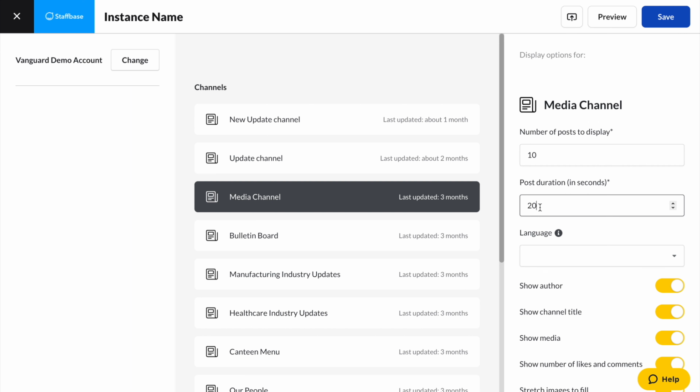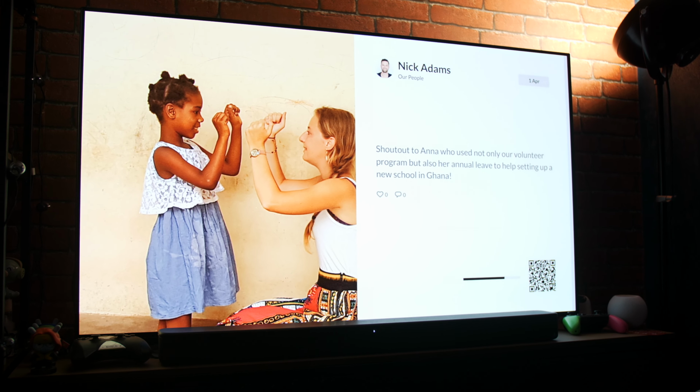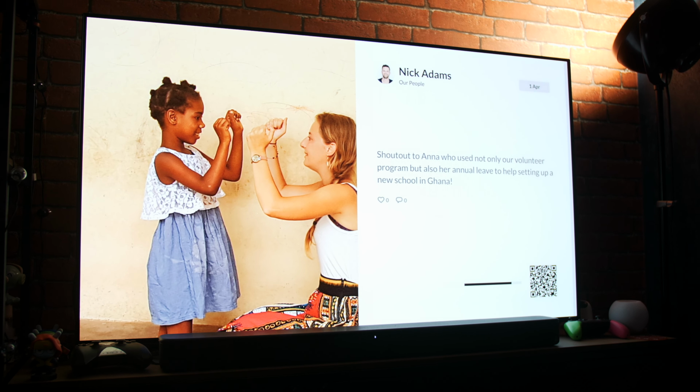You can then select the post duration in seconds and the language. You'll see on the screen that only English is available here because that's the only language I've set up in my Staffbase account. But if you have multiple languages, they'll also be displayed here as well. You also have the options to turn on other configuration options as shown on the screen. And once you have everything configured, give the instance a name and click Save. That's it! Your Staffbase News is ready to be displayed on your screen.